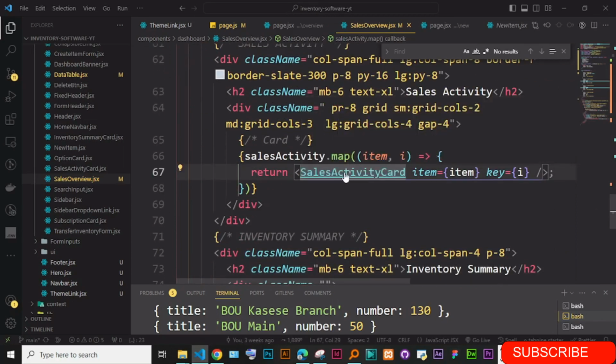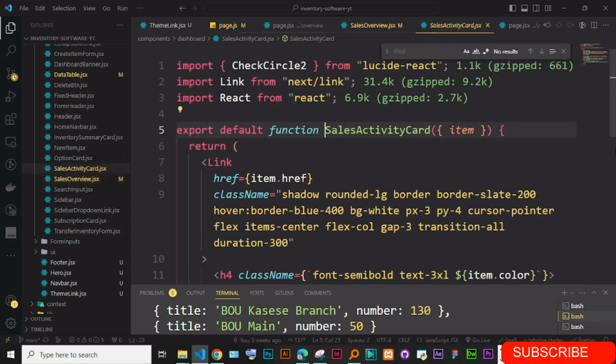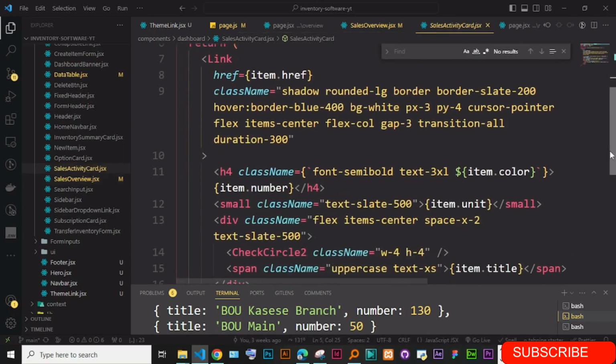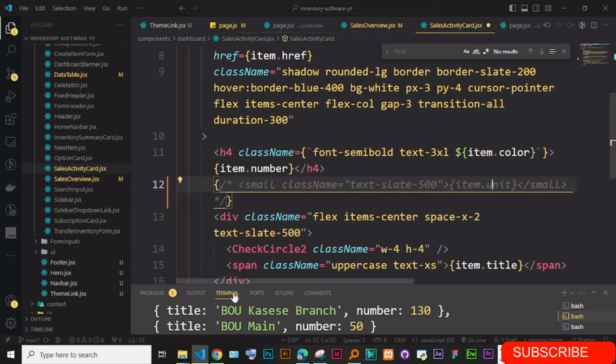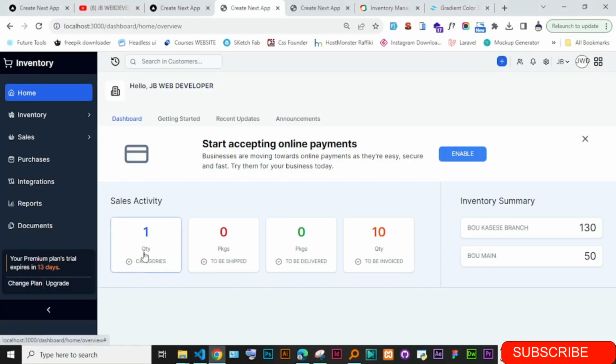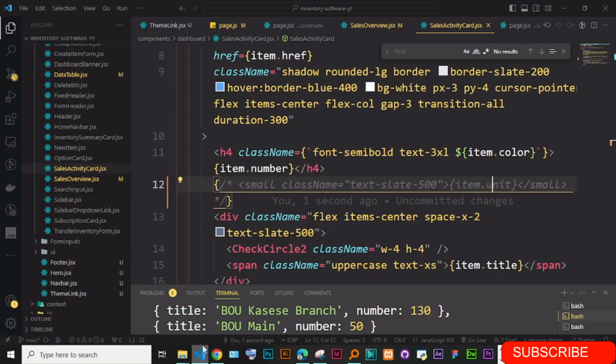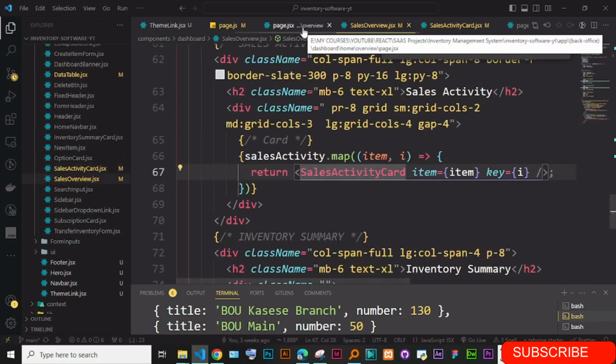the sales activity card, we can just remove this where we have this unit. I'm just going to take this unit off. We don't need this unit. We can just have like one categories. Okay, just like that, one categories, and then other things just like that. Let's just go back to this.